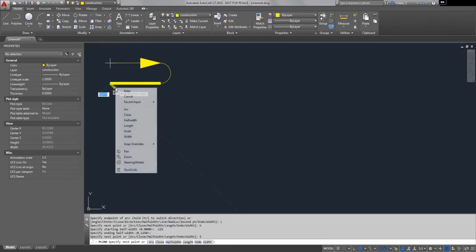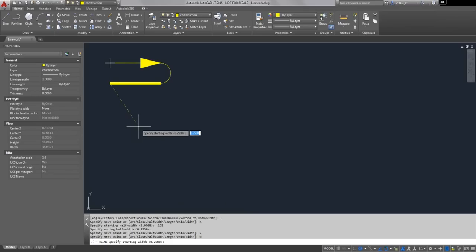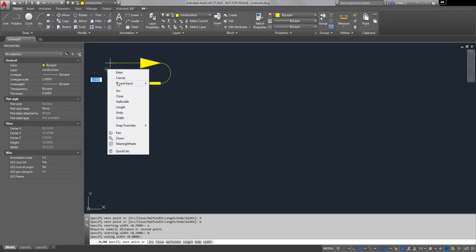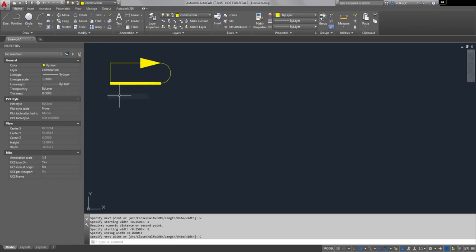And now I'm going to go ahead and switch back to a width of 0, enter, 0, enter, there we go, enter. And I'll use the close option to close this up.